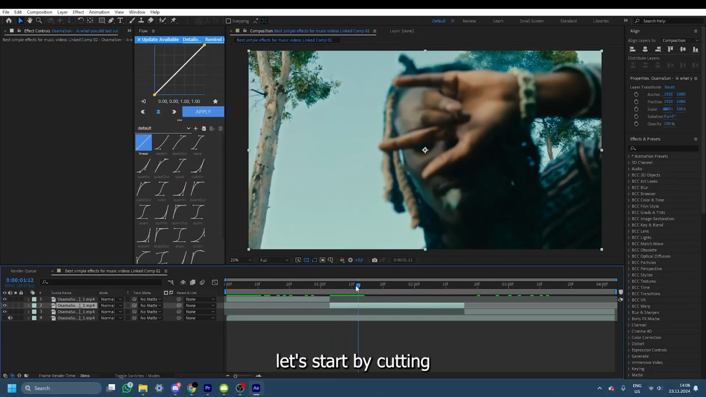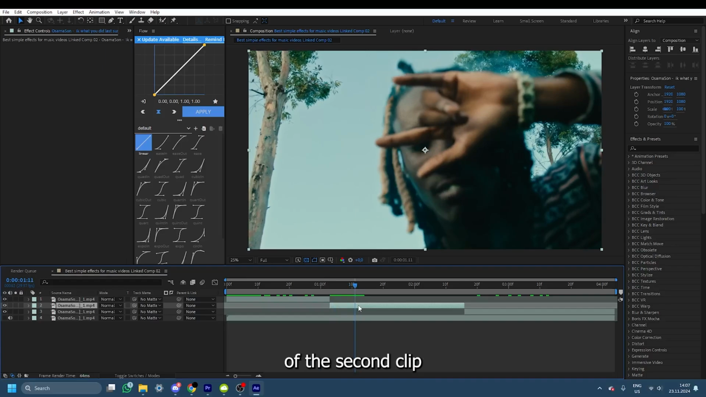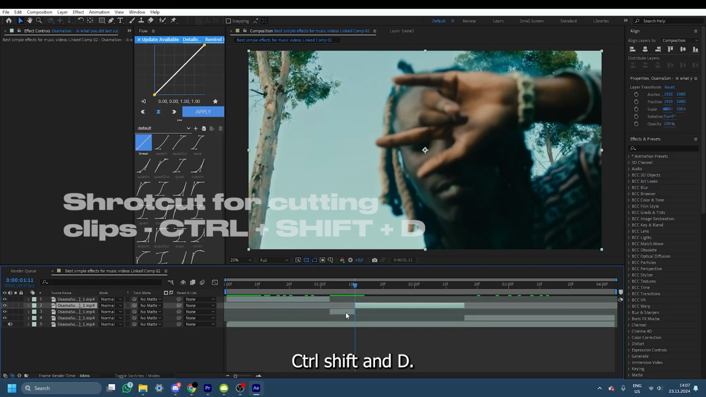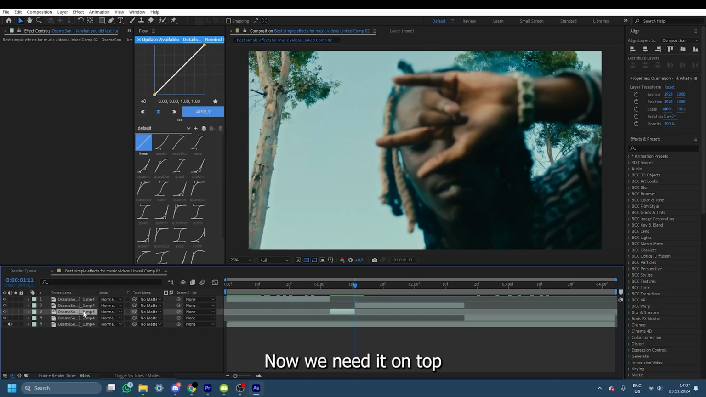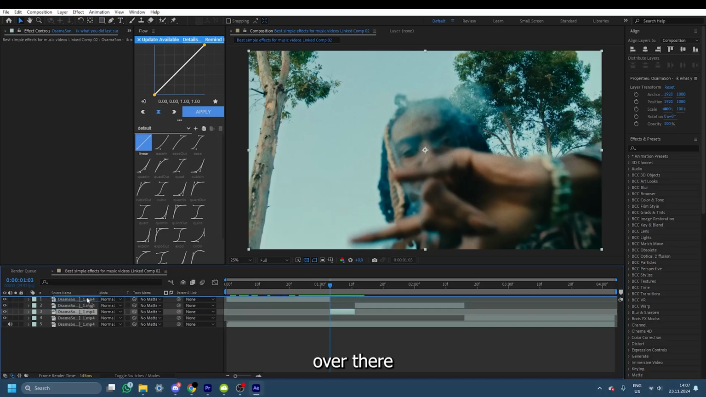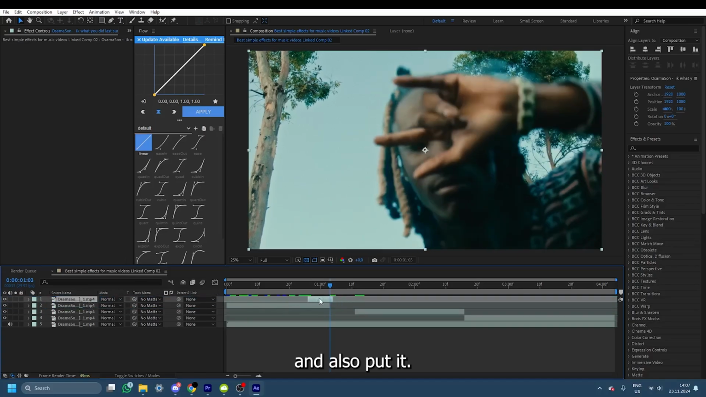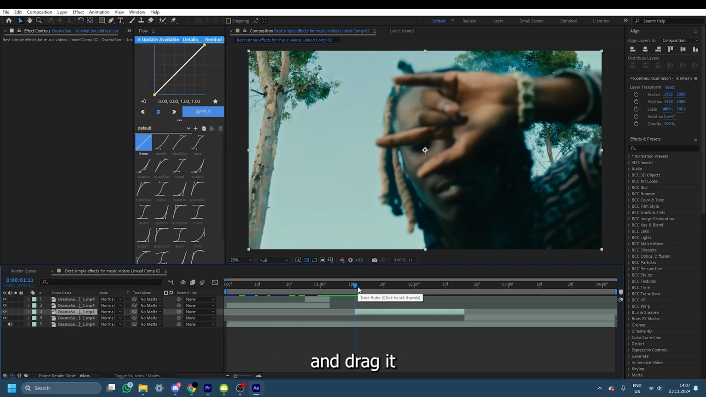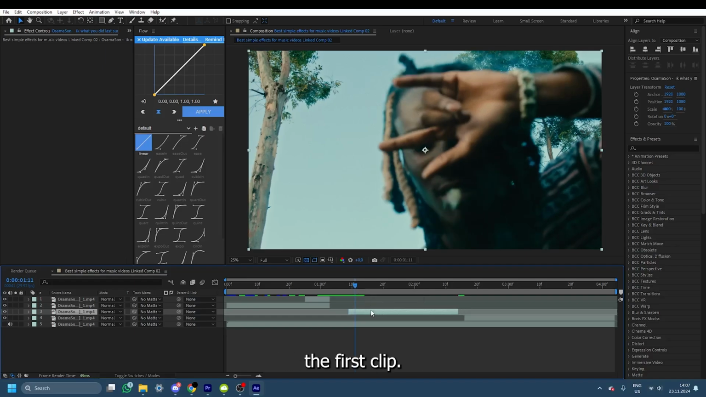Let's start by cutting a few frames of the second clip at the start using the shortcut Ctrl Shift D. Now we need it on top of the first clip, so we're gonna drag it over there and also put it in the end of the first clip. Now I take the rest of the second clip and drag it to the end of the first clip.